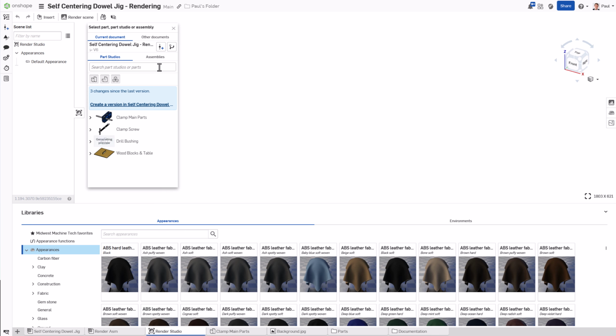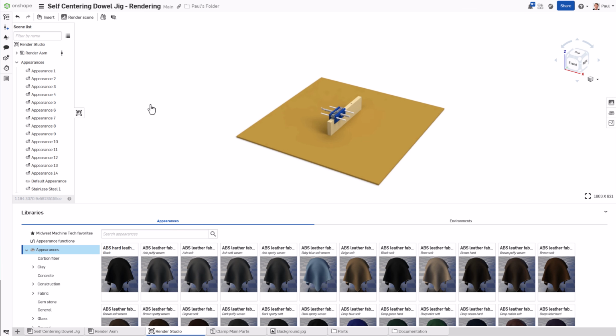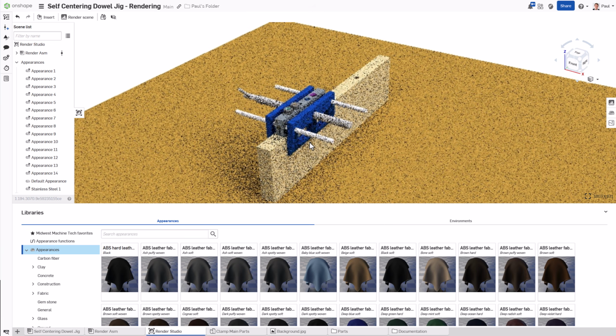So the first thing to do here is to choose the object you want to render. And actually that brings me to another tip. I often create a render assembly to help put my product into context. In this case, I've added a wood block and the tabletop, and that's the assembly that we'll be using for our rendering today. So on the left side, you'll see the scene list.